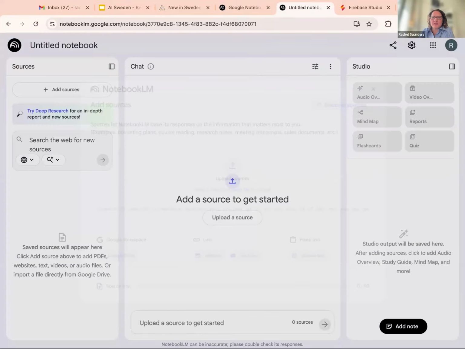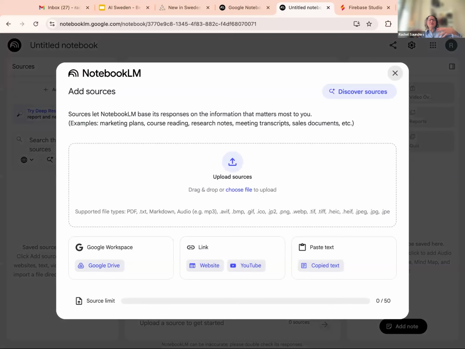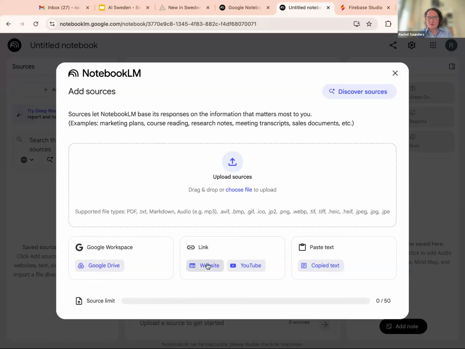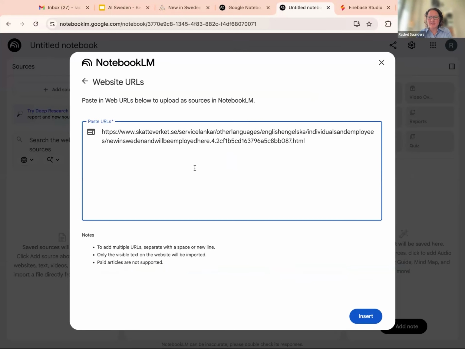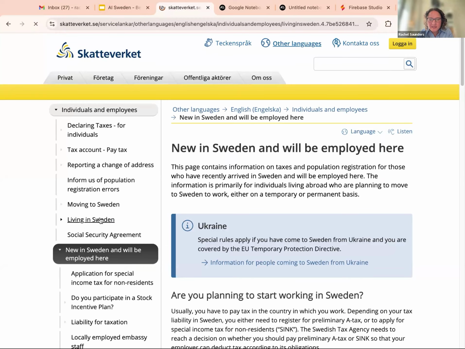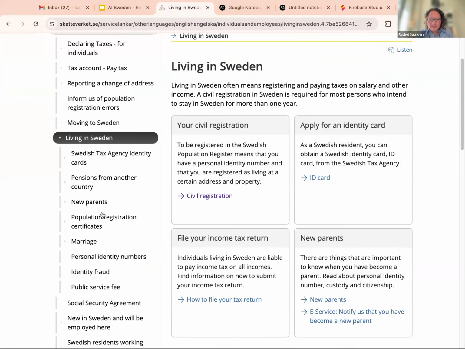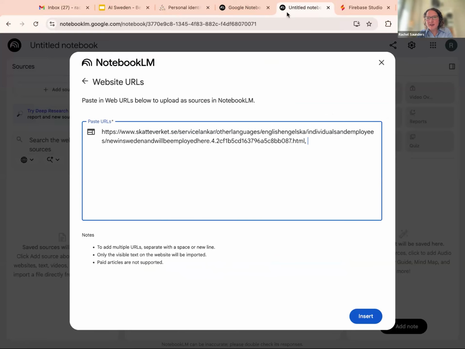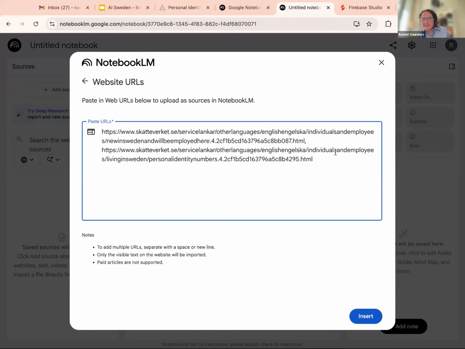And when I start this, it's going to ask me, hey, can you upload some sources, some content that you want to learn about? And so I'm going to take a couple of pages from the Skatteverket website, load them in here, and paste the URL here. And I'm going to ask, what if I need to live in Sweden, and I want to get a personnummer? How am I going to do that? I don't know. Let's see how I can do that. I've just added some website URLs.